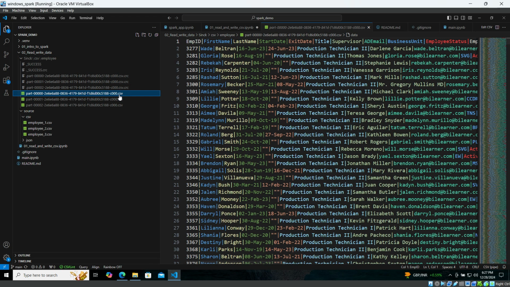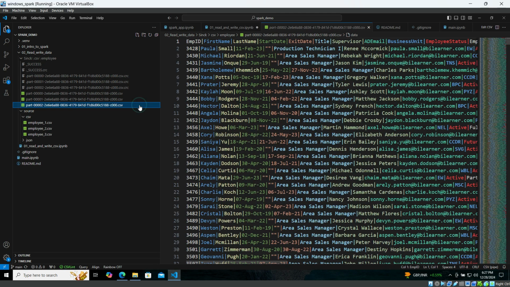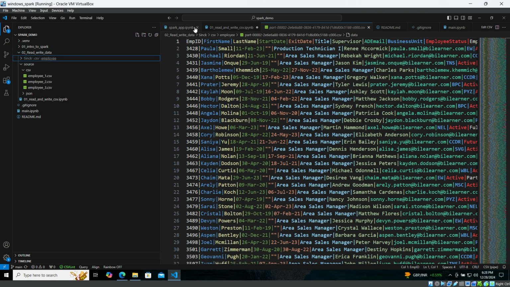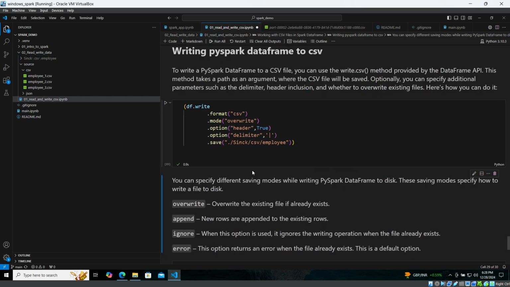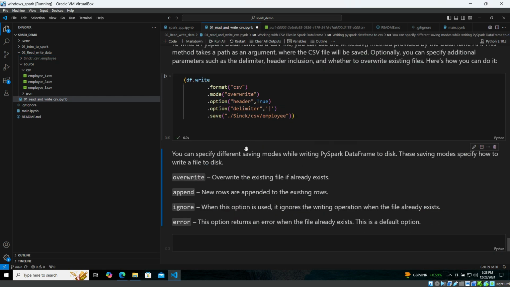So let's open, and now you can see, as we have provided header true, we have the header in our CSV file. And also you can see now we have pipe as the symbol instead of comma. So this is our pipe delimited CSV files, and in these 3 files we have all our CSV data in our sync folder. So this is how you can save the data in the CSV format.